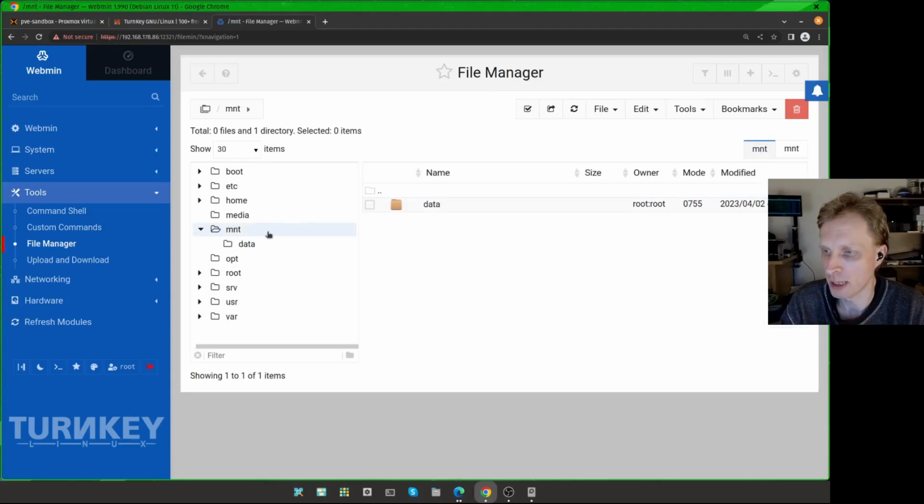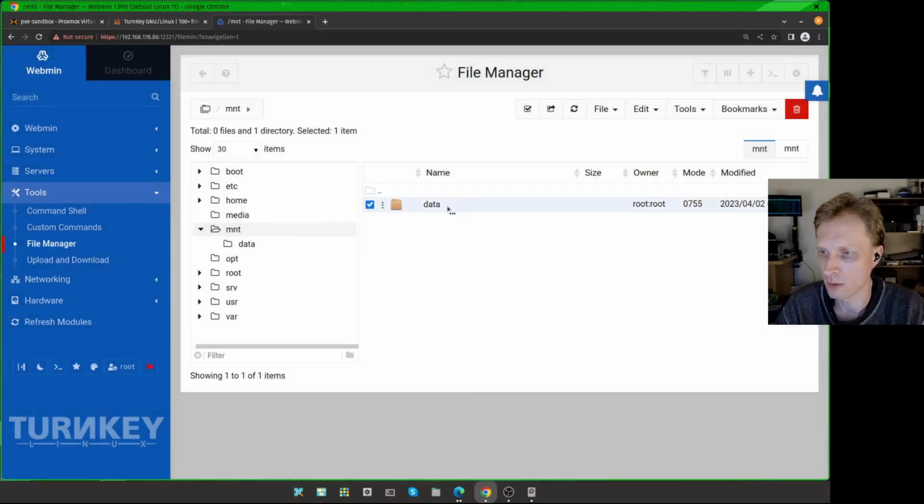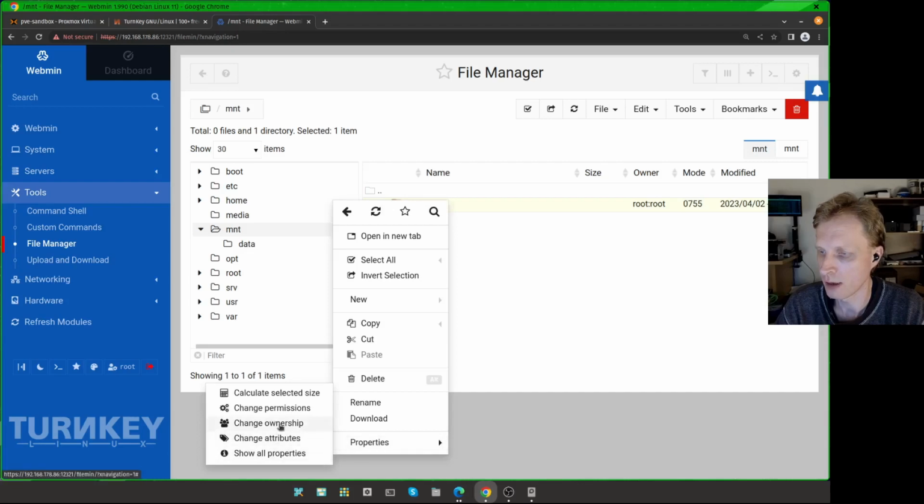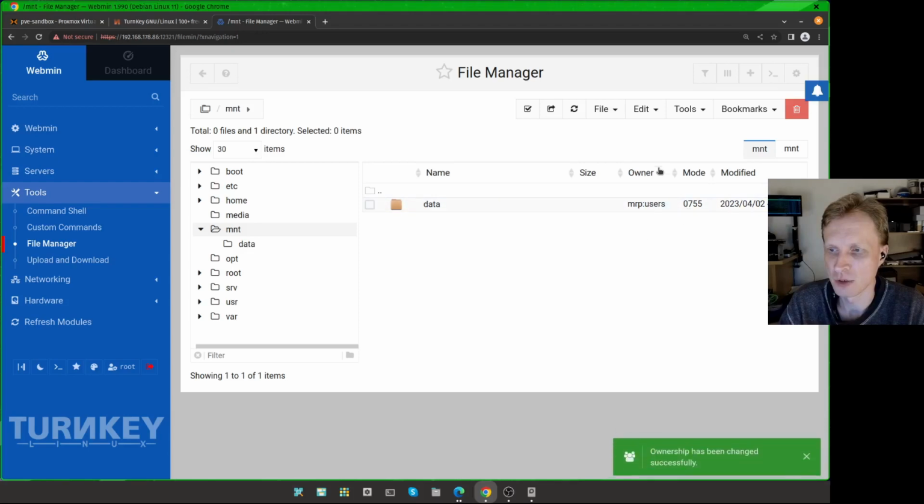Next thing, we need to go inside Tools, back inside the File Manager, and make sure that this folder, which is automatically created once the ZFS dataset has been linked, doesn't belong to root and the group root. It needs to belong to Mr. P and the group users. So I'm going to right click, choose properties, and then on this arrow, choose change ownership. I'm going to set the username to me, not root, and the group to users. I'm still going to click recursive, even if there are no folders inside, just to make sure that even any hidden folders belong to me. Let's click change. So ownership has been changed to Mr. P and users.